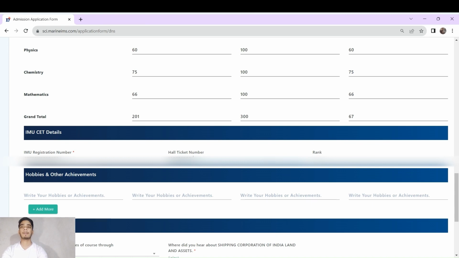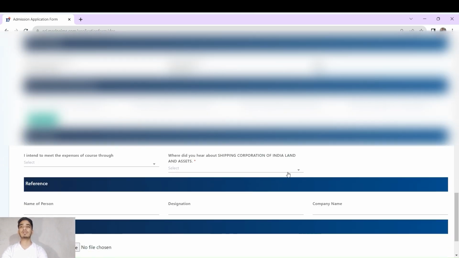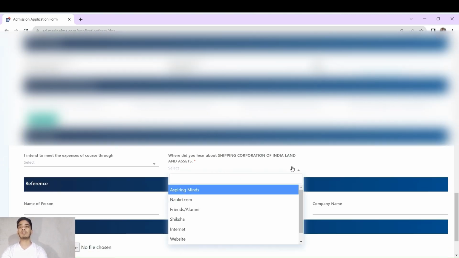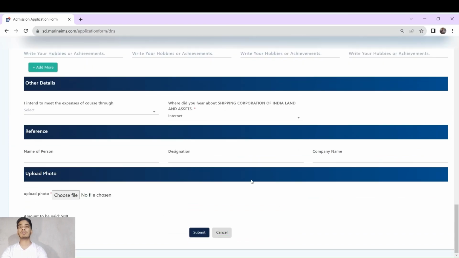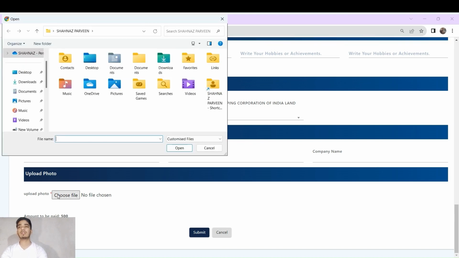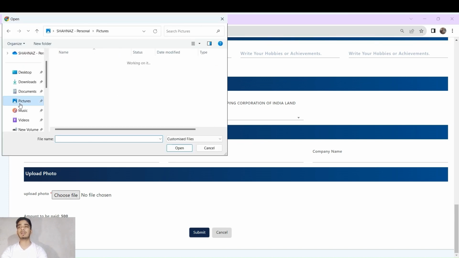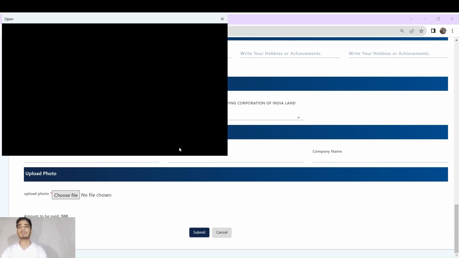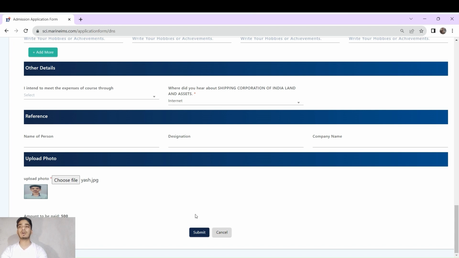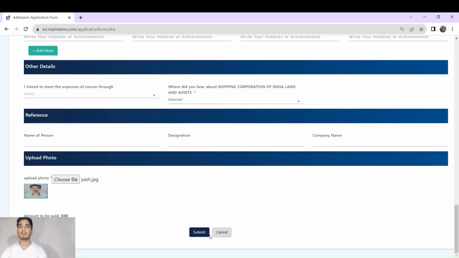After this, you can even mention your hobbies or achievements below if you have any, and then you have to fill in where you got to know about Shipping Corporation of India. Then if you have any reference, put that. Then at last you have to upload your photo. Now you have to pay the amount. Just click on submit, and the payment portal will open soon.